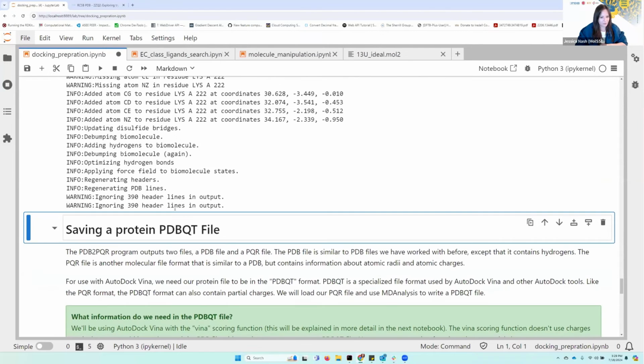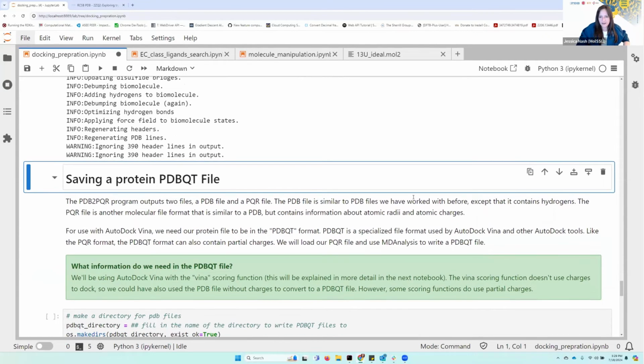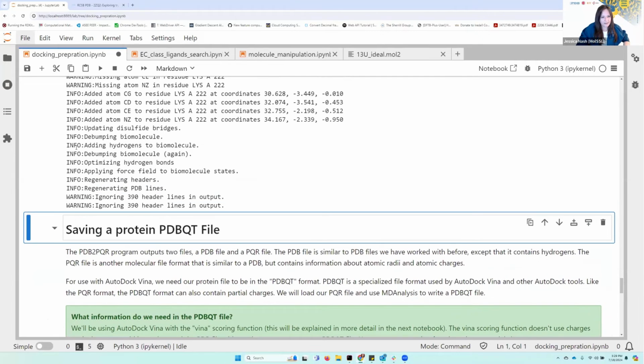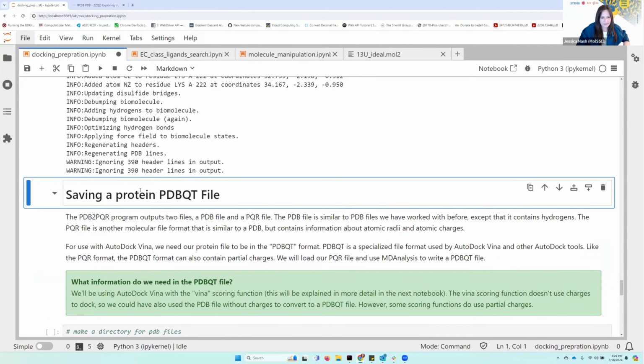a file for us. Okay, so this PDB2PQR program is going to output two files. It's going to output a PDB file and a PQR file. So this PDB file is similar to PDB files we've worked with before, except that it now contains hydrogens. And the PQR file is another molecular file format. So again, we did want to use this because this is a specialized program for proteins.